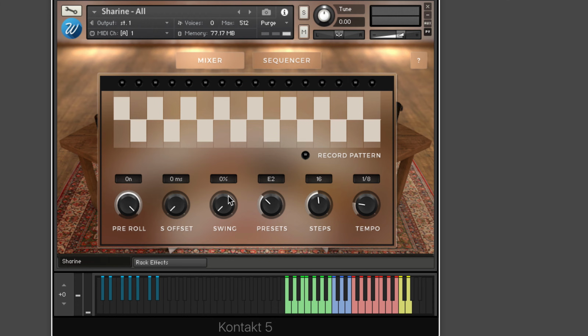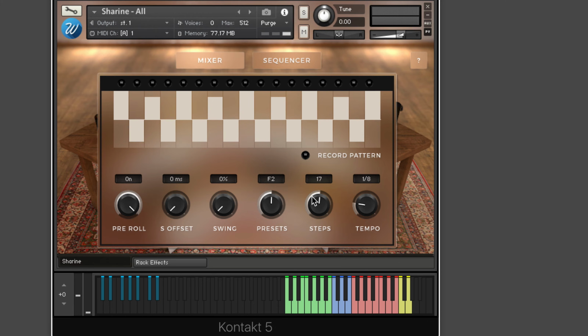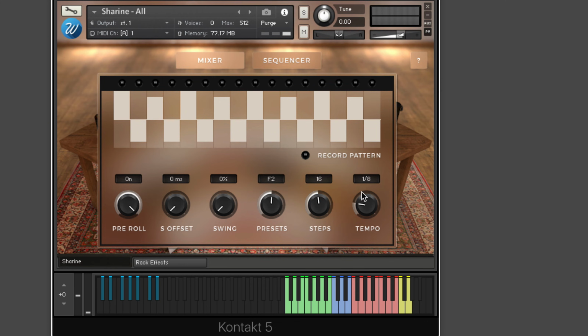They don't work together. We can add a bit of a swing feel if we want, and we can switch the presets by hitting the key on the keyboard as well. So it's not just with the dial. We can choose the number of steps that we want in the pattern, and we can have it trigger in eighths or sixteenths or quarter notes and different triplet variations. So we can also record our own patterns.